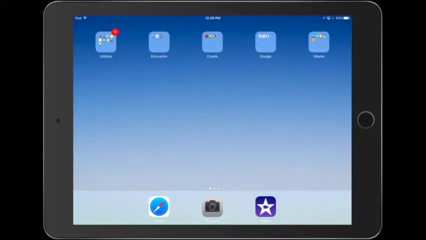Welcome to your first tutorial video for using iMovie on the iPad. In this lesson, we'll be looking at importing video and basic editing skills.